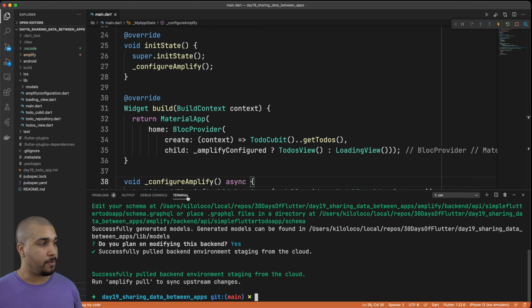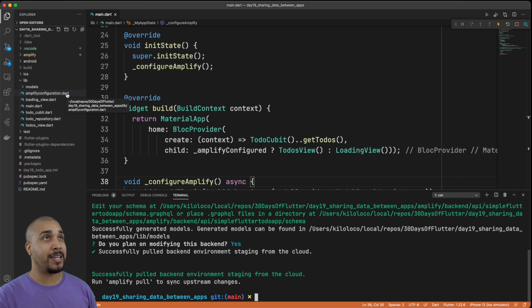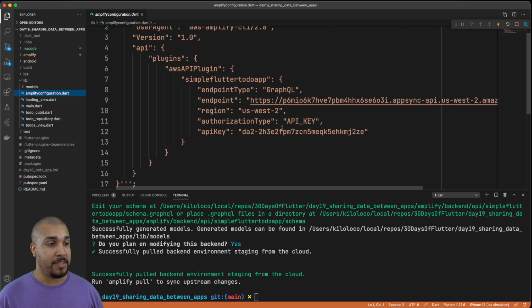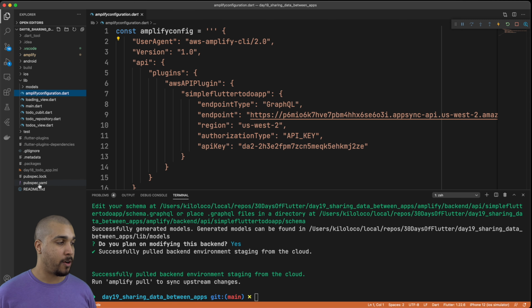All right, so now we are actually connected to our real Amplify app. So we're not just working with the sandbox anymore. We're working with our configured Amplify app in AWS, and you can actually take a look at my Amplify configuration. This is now all updated with all kinds of different data that's relevant to my specific app. So that means that we're ready to go, but we do have to update our dependencies.